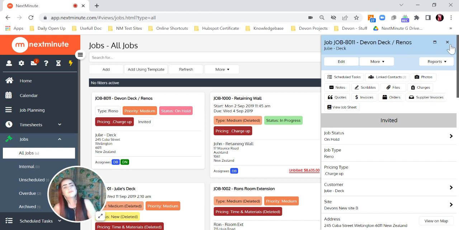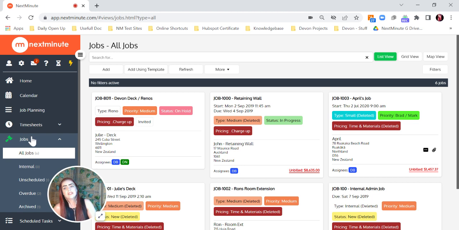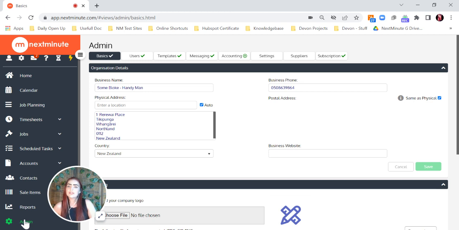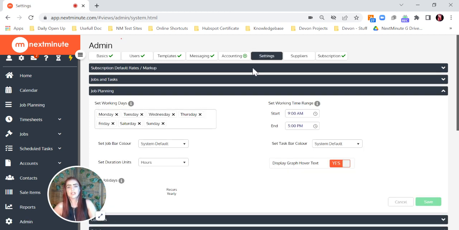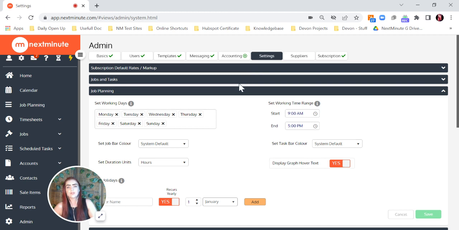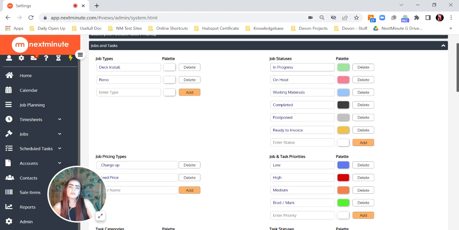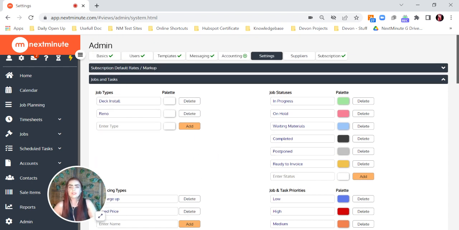Now, I'm just going to show you guys where some time-saving little templates are. So I'll just go down to my admin. Now let's go into settings. So settings, we've got our types, our statuses and stuff like that. So for the job, we selected Reno or deck install. Job status, could be any of these.